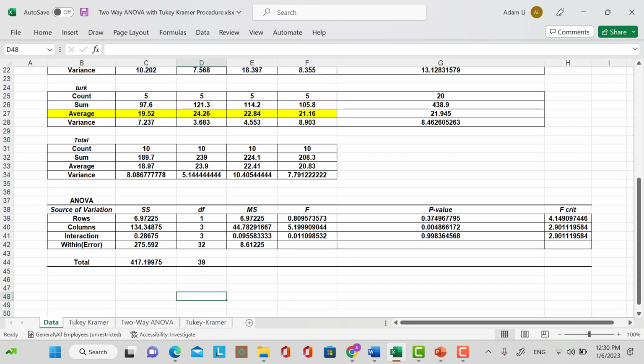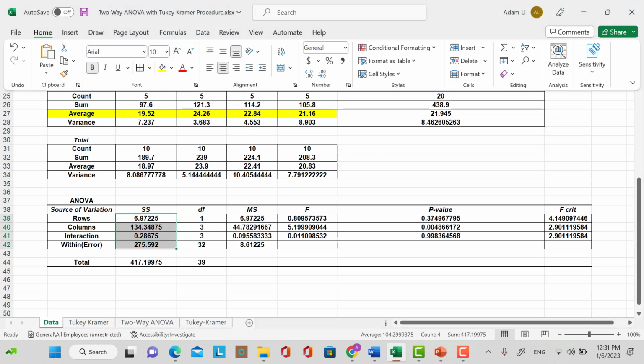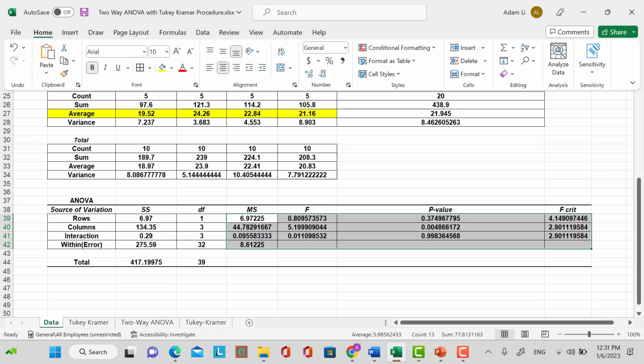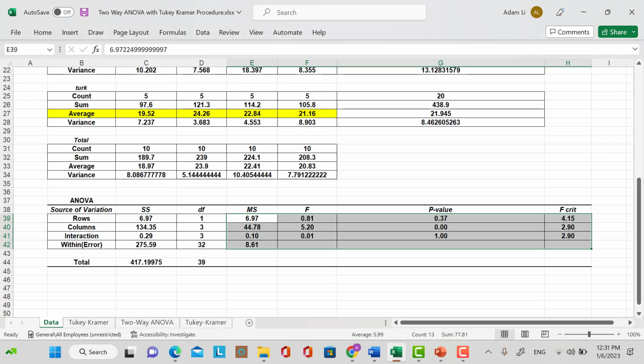Then mean square from row factor by mean square within, we get 0.809573573. And also the column factor, sum of squares from the column factor is 134.34875. And if we feel this decimal is too much, we can reduce it. We can go to Home and reduce it down to fewer decimal places. Same thing here. We can reduce down to a couple decimal places for simplification, but we can expand it as well.